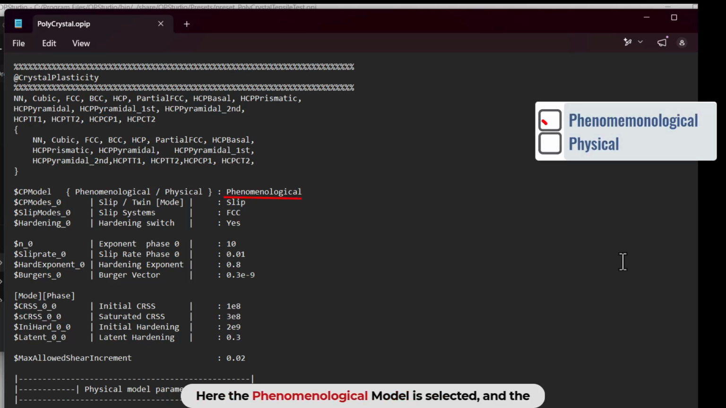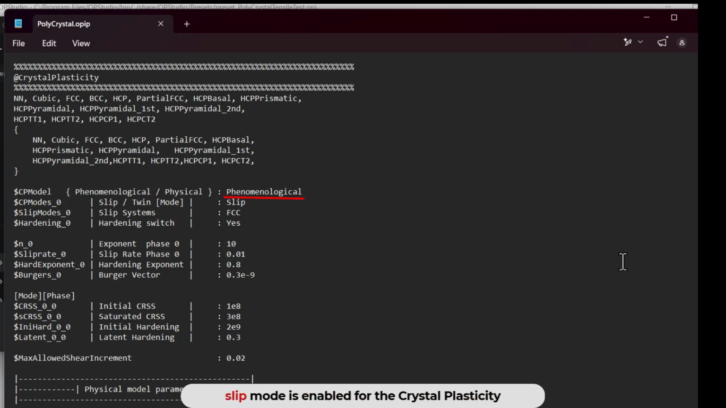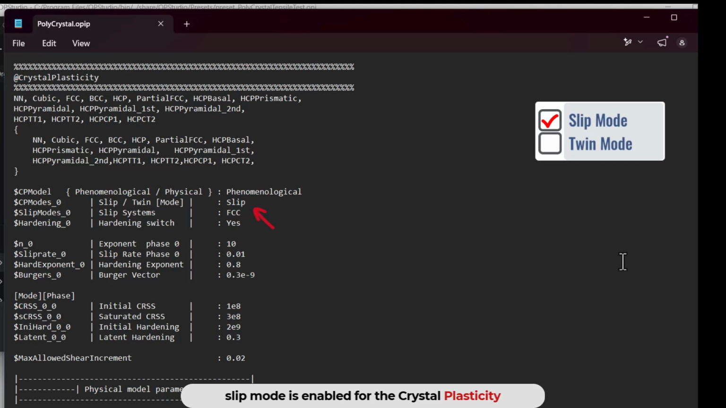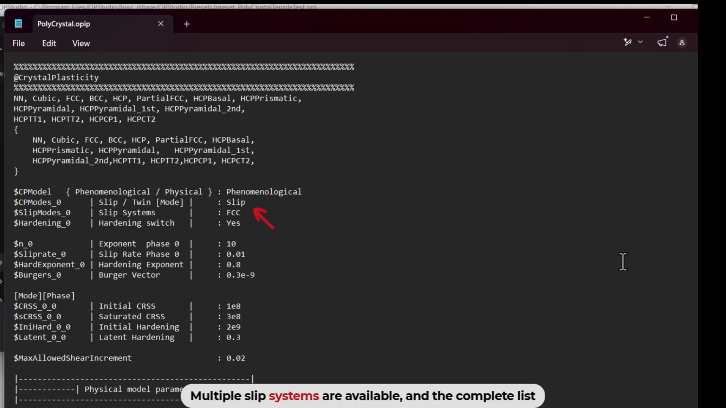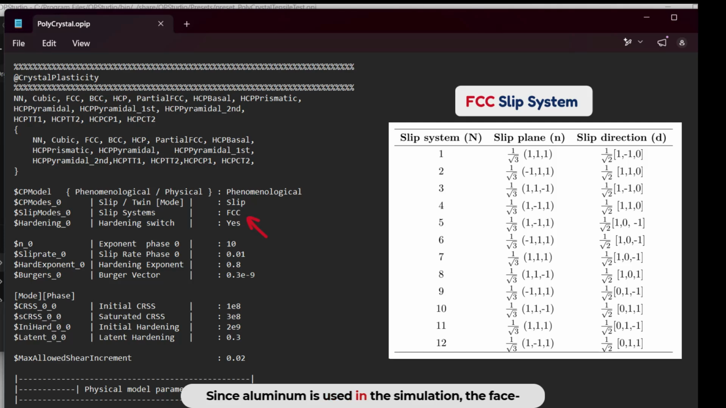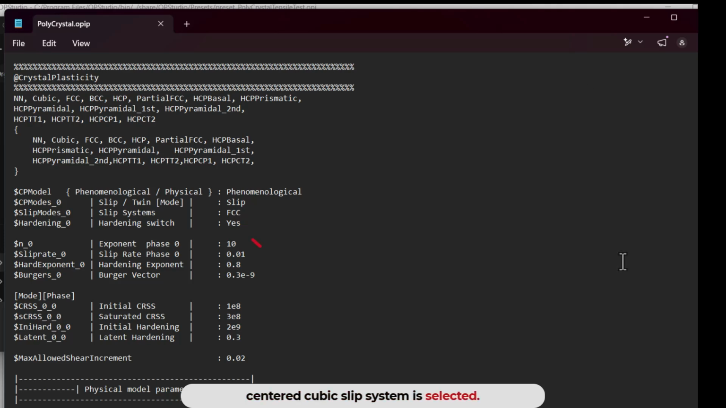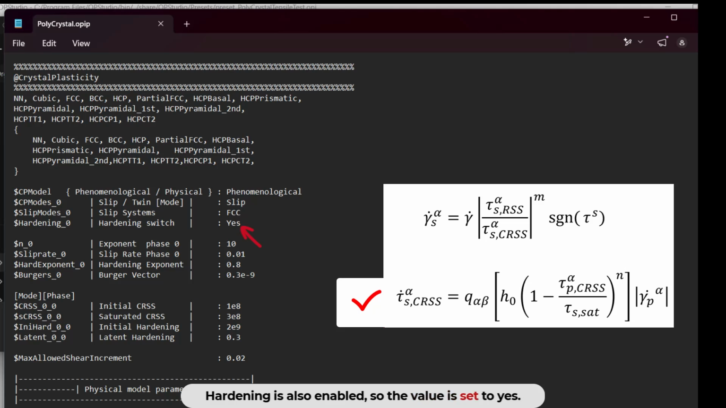Here, the phenomenological model is selected, and the slip mode is enabled for the crystal plasticity calculations. Multiple slip systems are available, and the complete list is shown here. Since aluminum is used in this simulation, the face-centered cubic slip system is selected. Hardening is also enabled, so the value is set to yes.